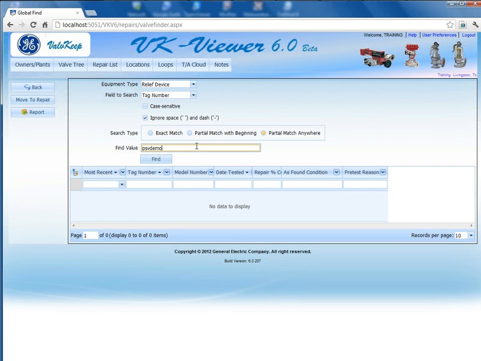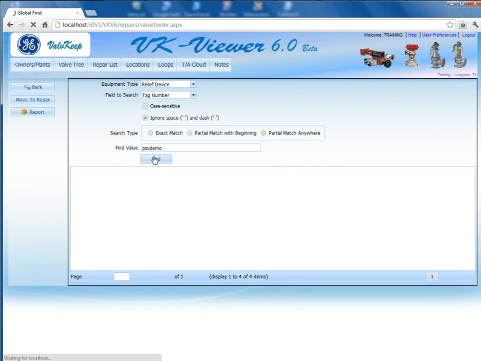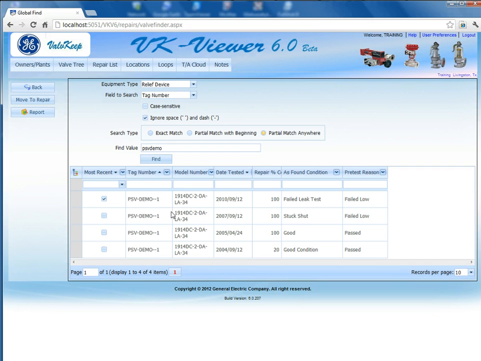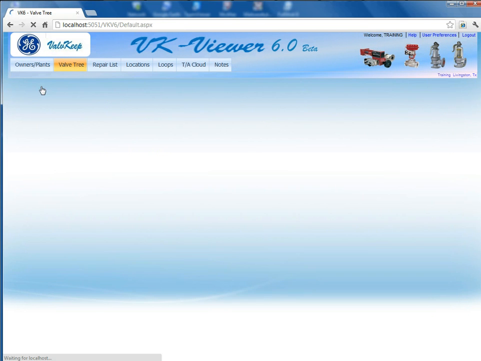So in this case I'm going to put in PSV demo, and you notice I don't need spaces or dashes. I click the find button, and all of the valves found that match my requirement are shown. I can quickly generate a report, or I can actually move to that repair and take a look at it in further detail. For now, I'm just going to go back to my valve tree command.